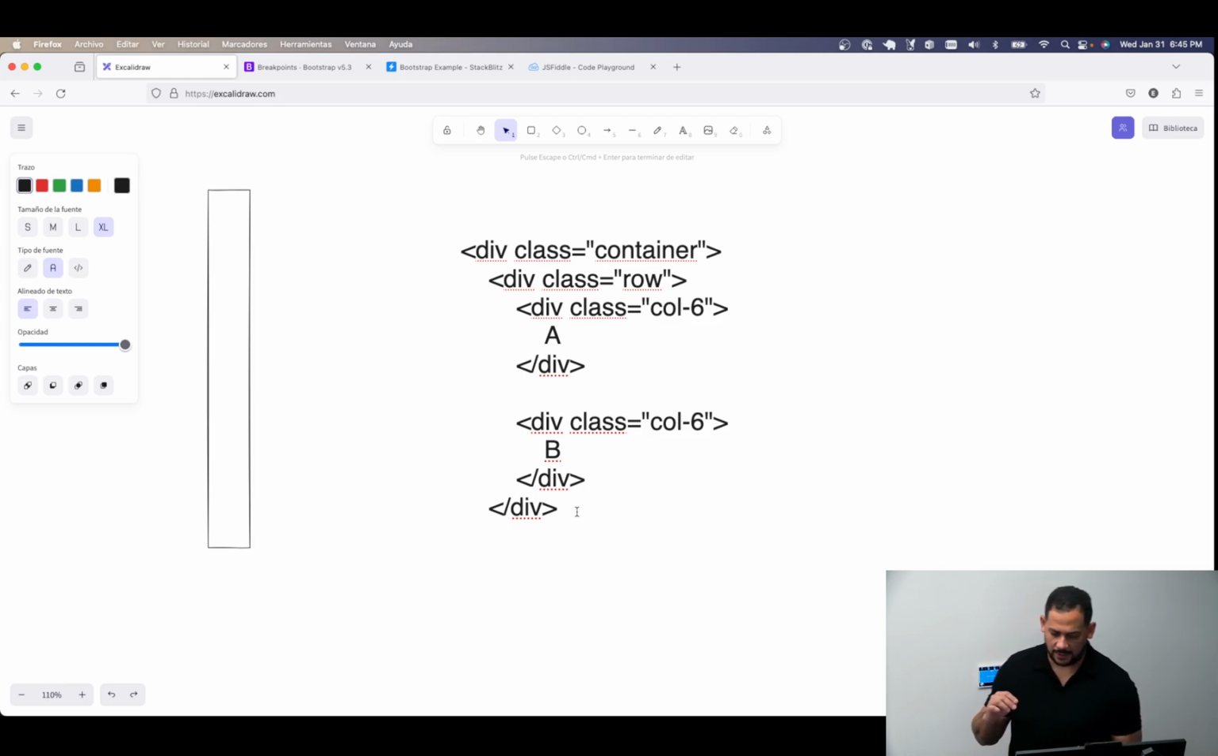So again, inside a container, there can only be rows. And inside rows, there can only be columns. Correct? And inside columns, then you can put anything but containers. But you can put rows again. And inside rows, there are columns. You see where I'm going?